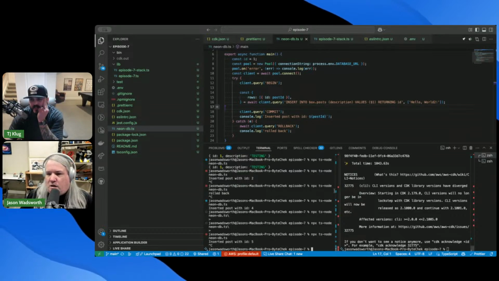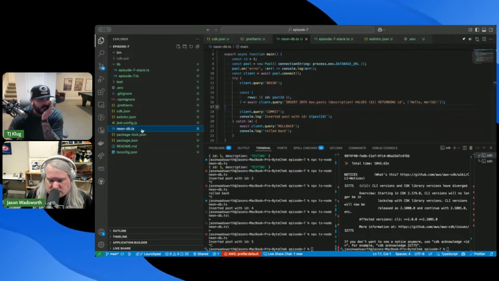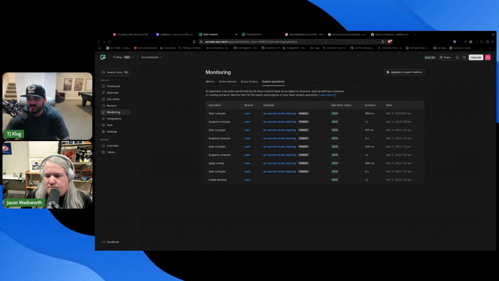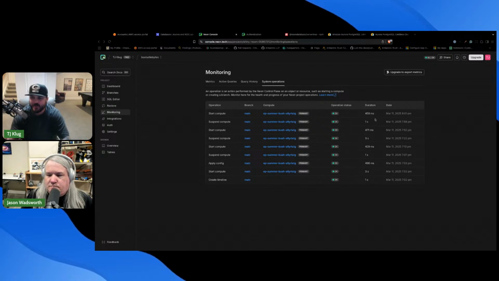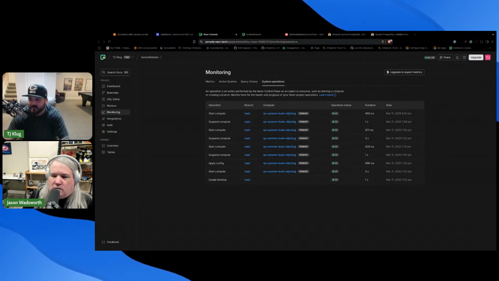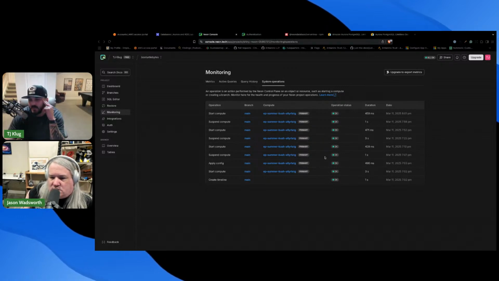Yeah, I was hoping they had something in there. I'm actually pretty impressed with how they're. Oh, actually, let me take back the screen real quick. We see the start and suspend computes going off in the system operations. And it looks like the duration is around 400-ish ms. Yep. Which is not bad at all. In all reality, this is going over the wire, right? Yeah. That's pretty cool.